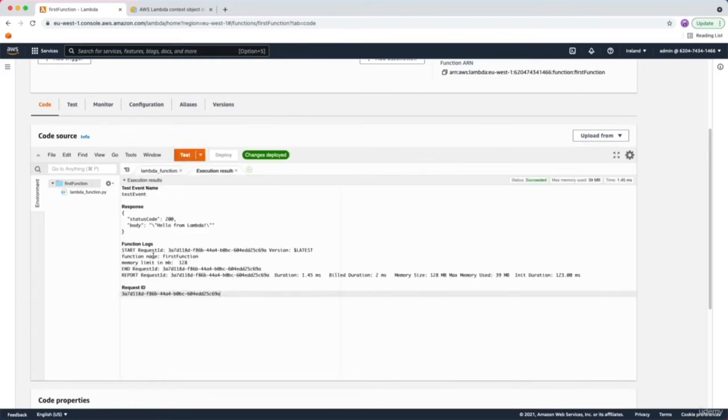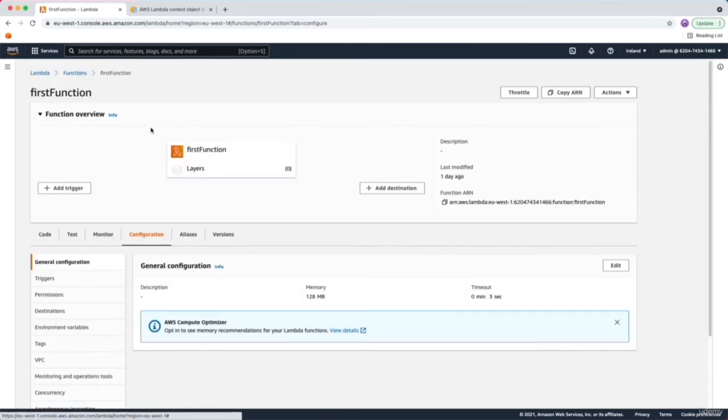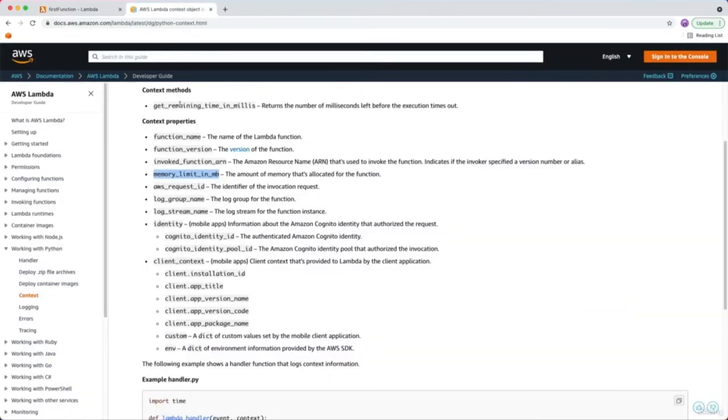As you can see, the function name is first function and the memory limit is 128 megabytes. Just to confirm the memory limit, we can navigate to configuration and there it is. The function has access to 128 megabytes of memory. The context object has one interesting method called getRemainingTimeInMillis. It returns the number of milliseconds left before the execution times out.